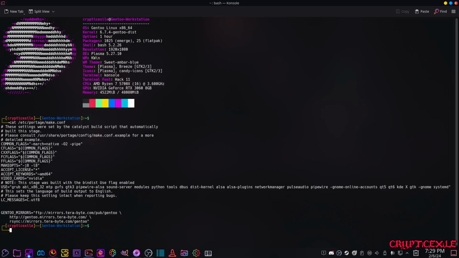Even though I've used Linux for many years, Gentoo is just a whole different level of computing. But I like it.